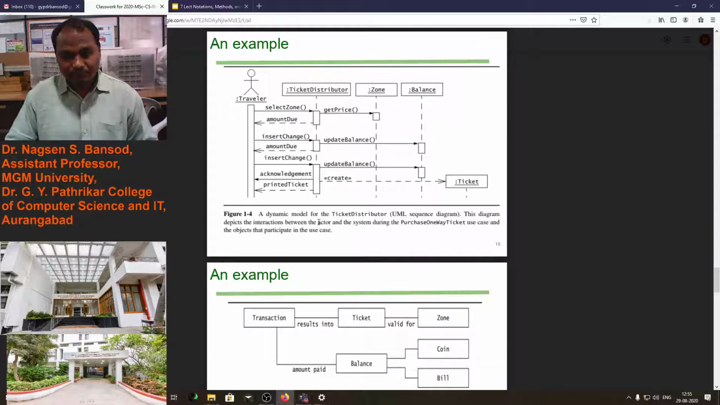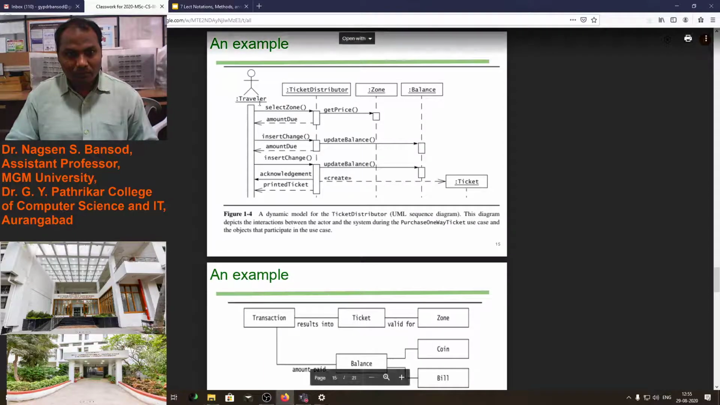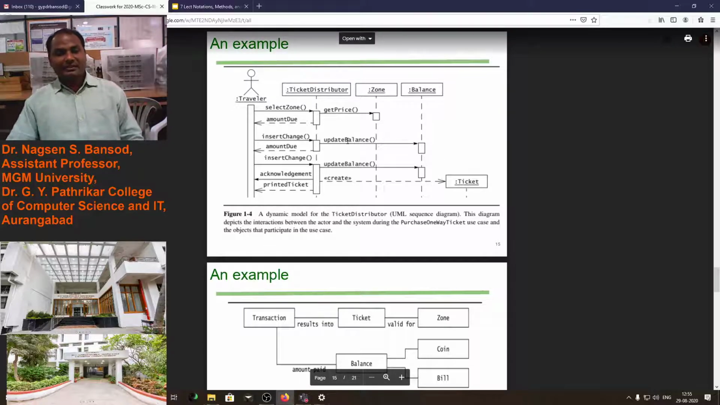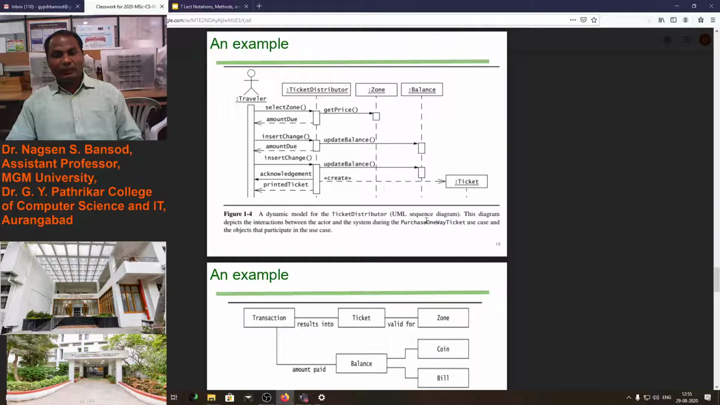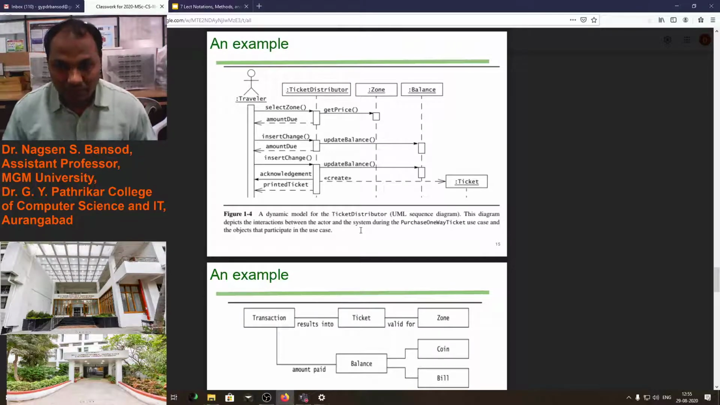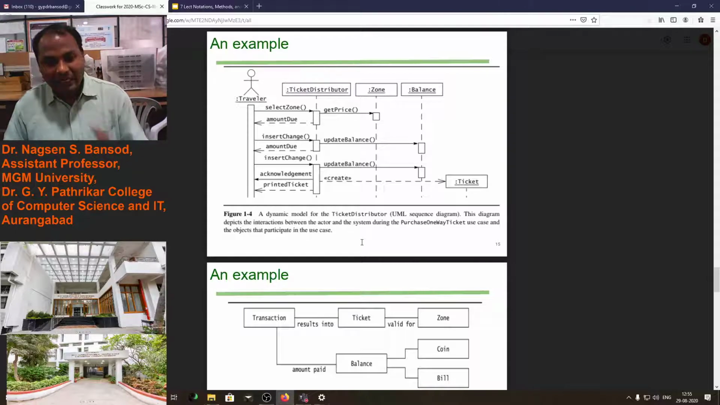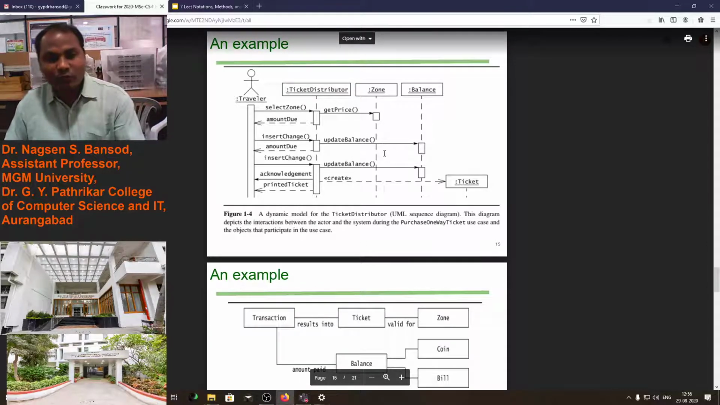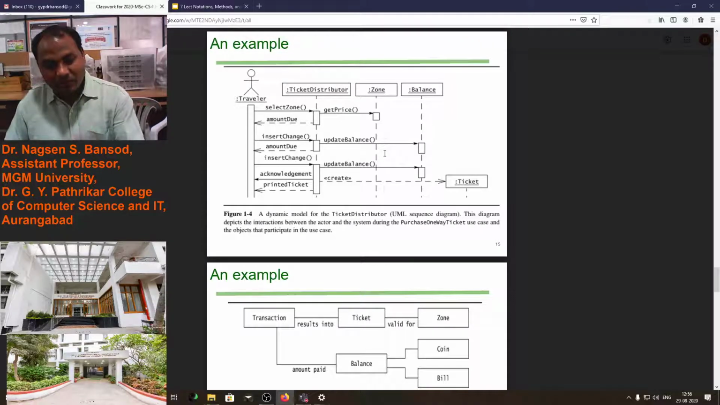This is the sequence diagram for the ticket distributor machine, a dynamic model for the ticket distributor. We can say this is the UML diagram, Unified Modeling Language sequence diagram. This diagram depicts the interaction between the actor and the system during the purchase one-way ticket use case, and the objects that participated in the use case. Such a type of diagram you have to develop in your project.